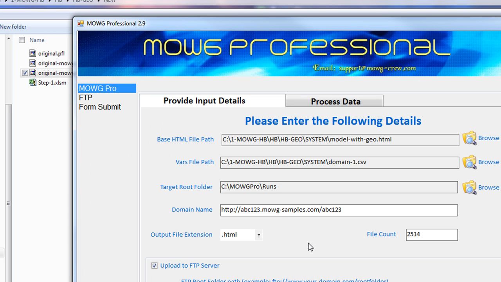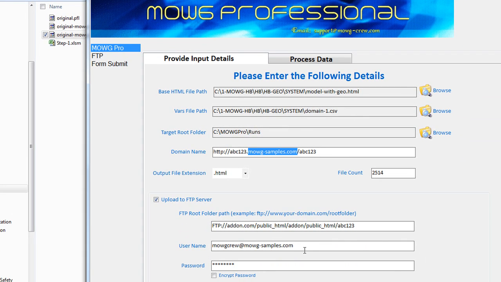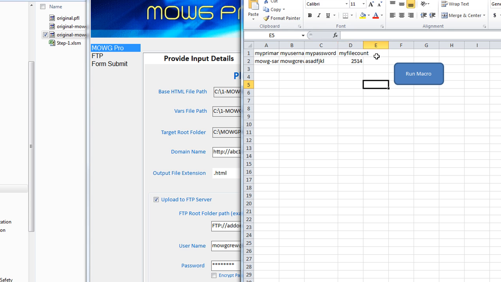And guess what? There it is. It's got my MOWGsamples.com. It's got my MOWG crew of MOWGsamples.com. It's got my password. It's got my file count, 2514. All of it's there. Everything is correct, right? Could I make this a variable, upload or not, true or false? Yes, you can have upload or not, let's say. I don't care. Upload or not, and it can be true or false, right?